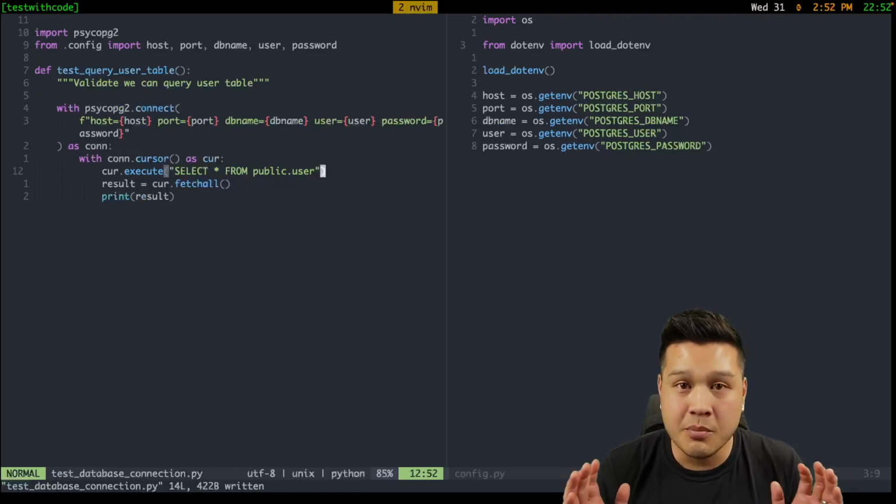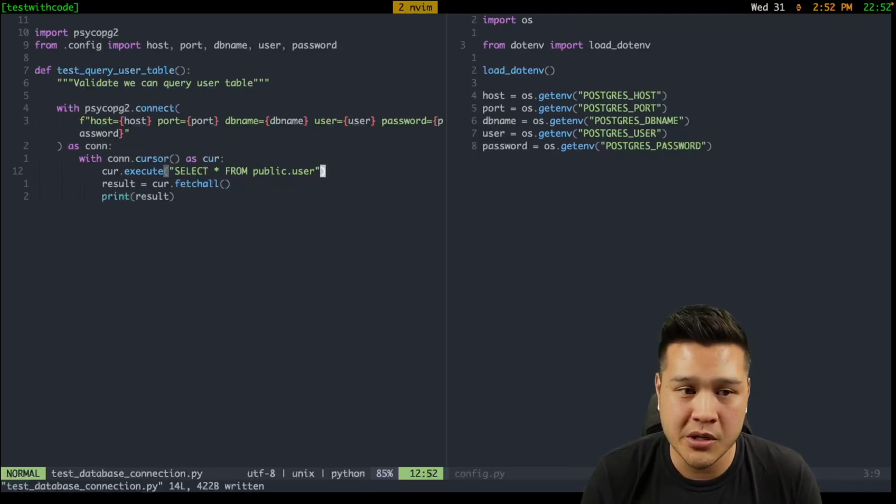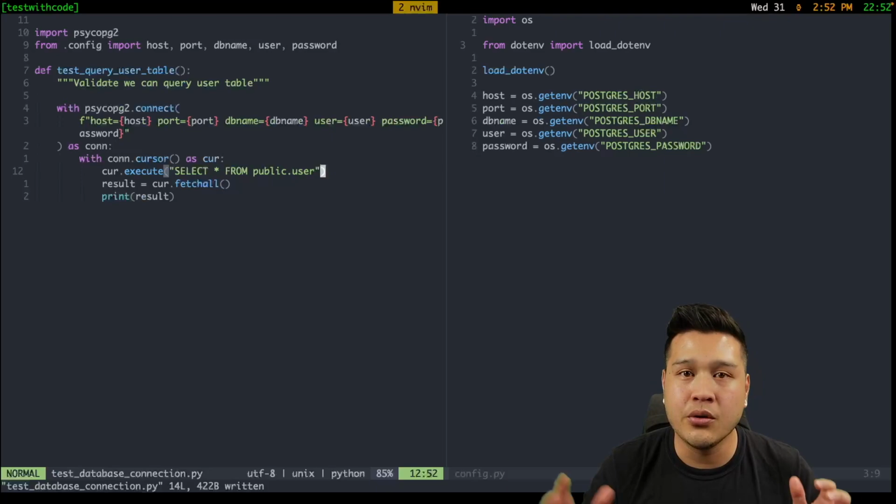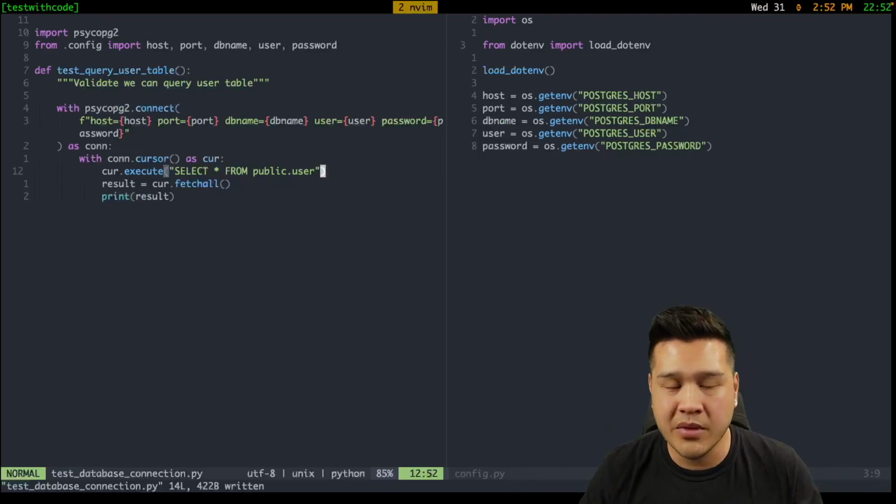But yeah, this is a great way to manage your configurations, your environment variables, especially when you're testing locally. And then when you go into CI/CD, typically they allow you to set environment variables for every run. And then you can basically set these values that you have here in your test, and it'll just run smoothly. You don't need to worry about a .env file up there or anything like that.